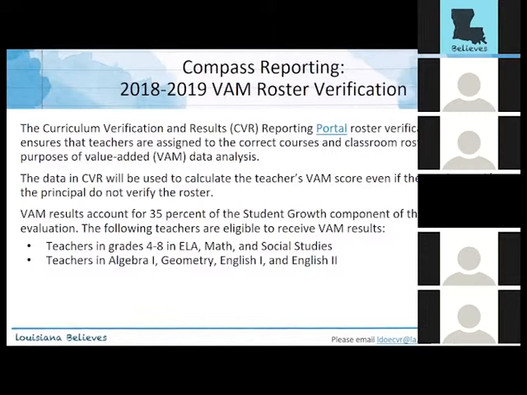VAM results account for 35% of the student growth component of the teacher's final evaluation. The following teachers are eligible to receive VAM results: teachers in grades 4 to 8 in ELA, math, and social studies, and teachers in Algebra 1, Geometry, English 1, and English 2.